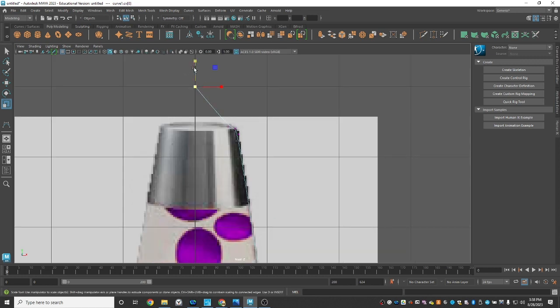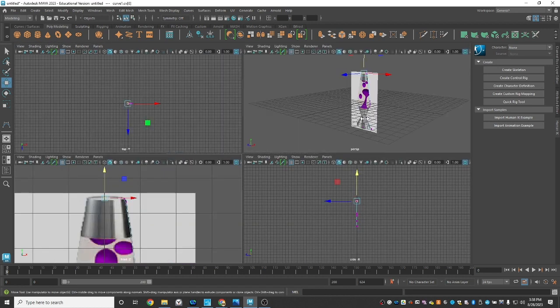And I'll take this point and move it back down so it's flat on the top. And now we get that nice little corner there at the top. So we got the line drawn. So now I'm going to come back up to my perspective view.